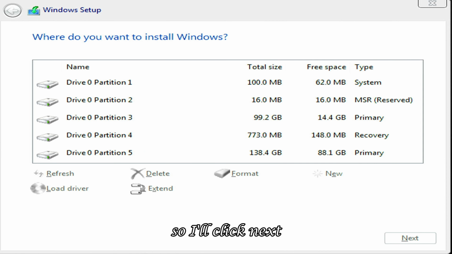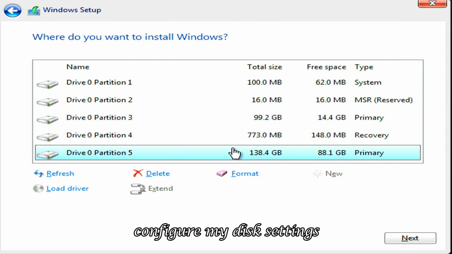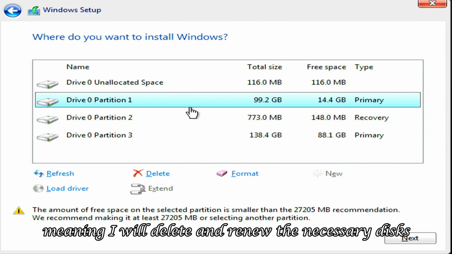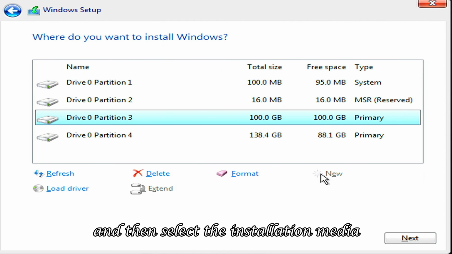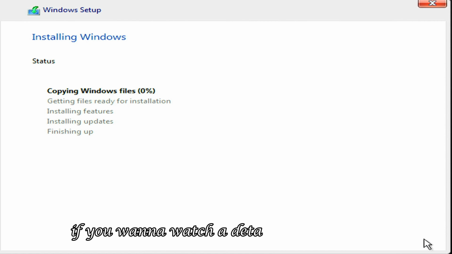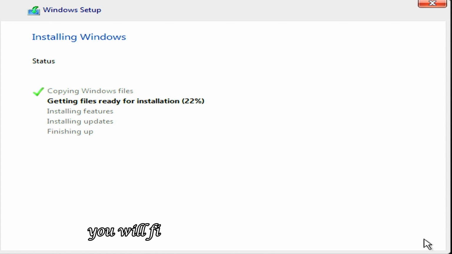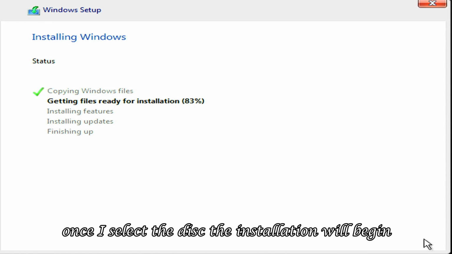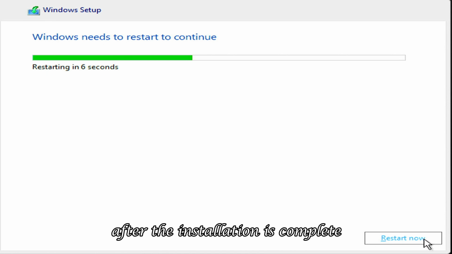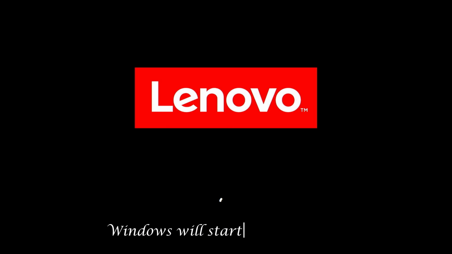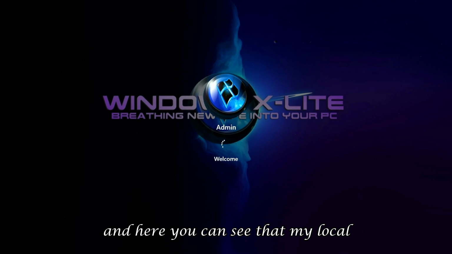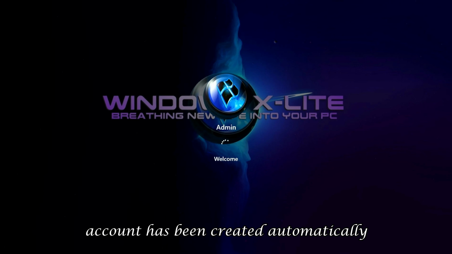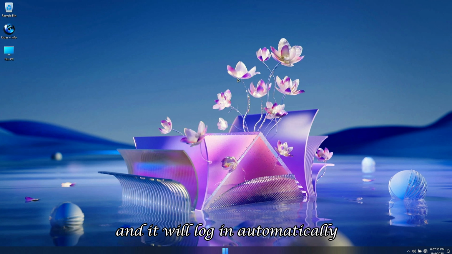So I'll click Next, configure my disk settings, meaning I will delete and renew the necessary disks, and then select the installation media. If you want to watch a detailed video on this, you will find the link in the description. Once I select the disk, the installation will begin. After the installation is complete, the system will restart. Windows will start all its services and prepare for the first boot. And here you can see that my local account has been created automatically, and it will log in automatically.